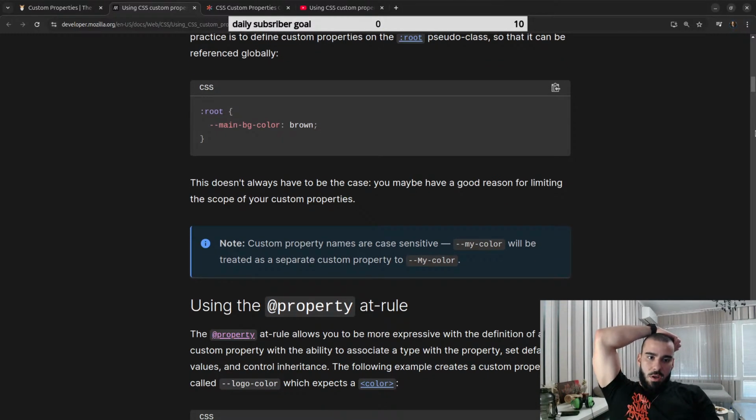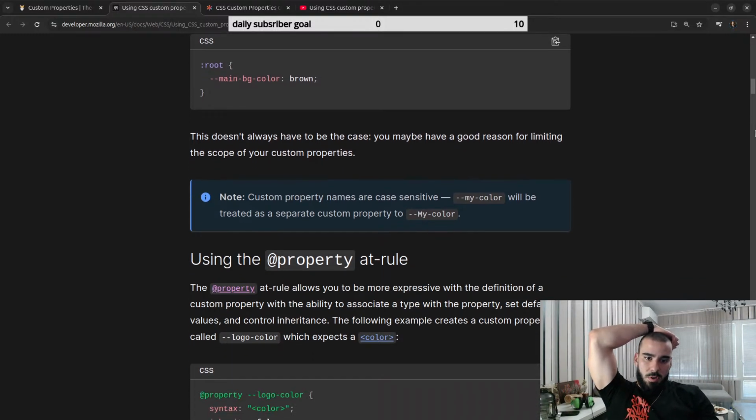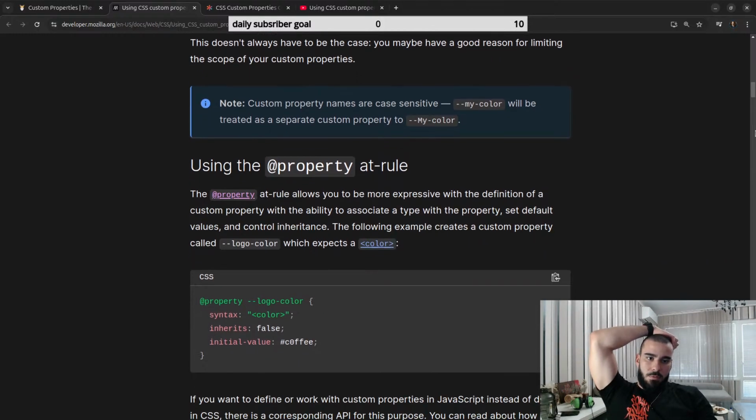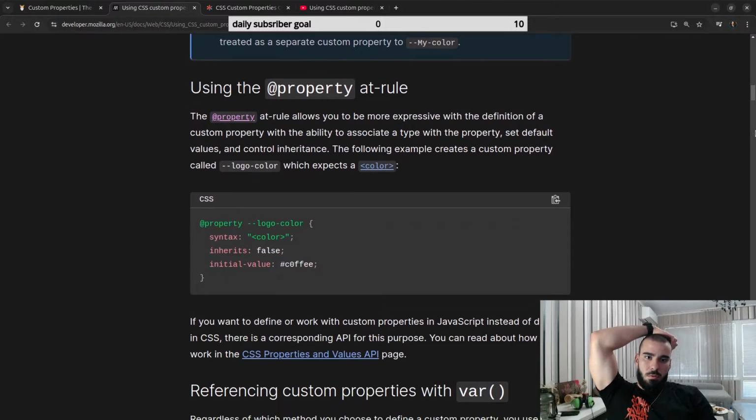This doesn't always have to be the case. You may have a good reason for limiting the scope of your custom properties. Custom property names are case sensitive. Using the @property at-rule. The @property at-rule allows you to be more expressive with the definition of a custom property, with the ability to associate a type with the property, set default values, and control inheritance.